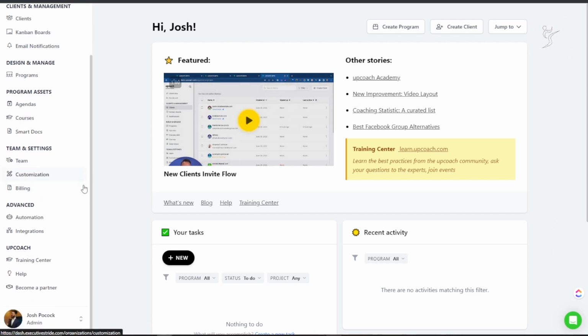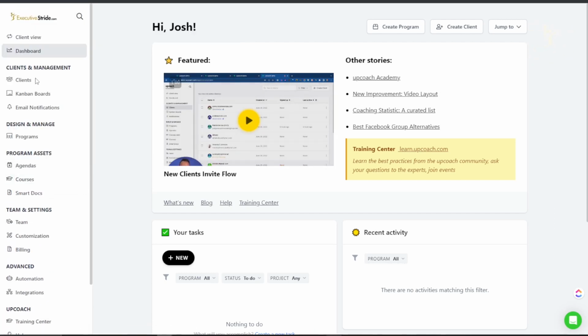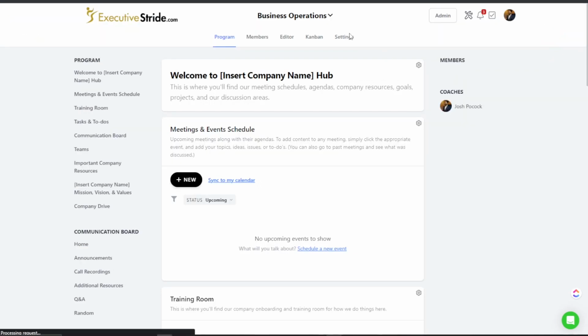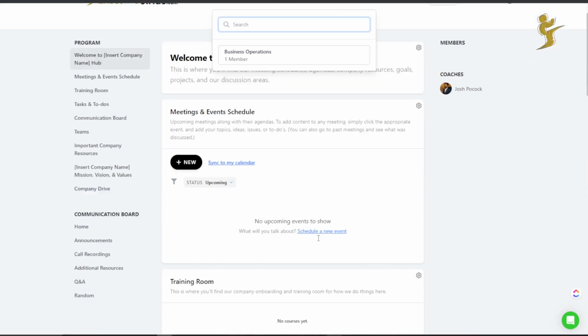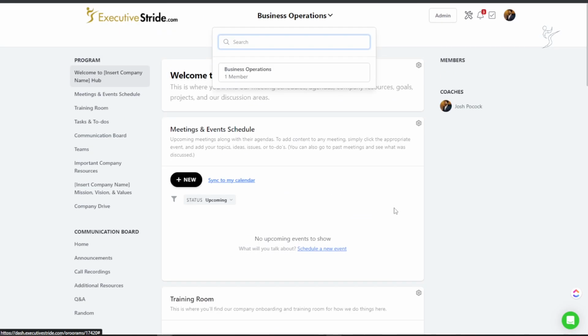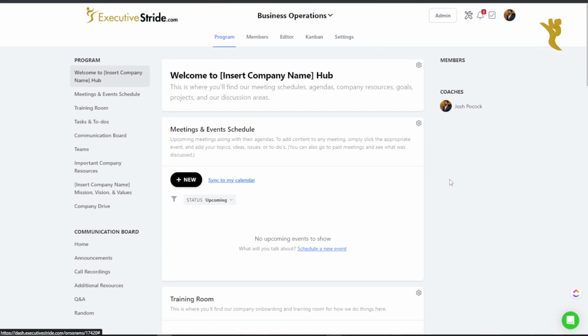Here's the interface. You can view this client facing, so client view, and I'll show you that in a second, or admin facing. Here's the client view. In the client view, you can create different programs. This is a templated program called Business Operations. They provide a few different templates, and if you wanted to use this for your own company as well, you could apparently. So that's kind of interesting.